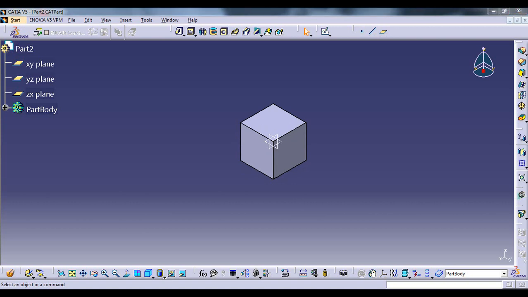In further upcoming videos, we will be focusing on all the commands from the part and the sketcher interface, and that too in detail. One thing I understand is watching the videos of this channel will not get you any certificate, but I promise you, watching them will surely bring CATIA to your fingertips.